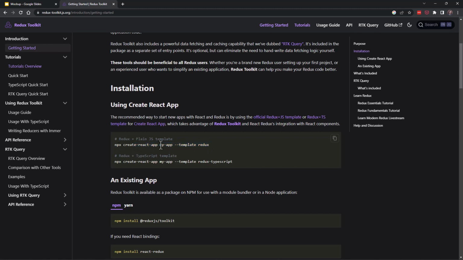I'm going to do npx create-react-app, pick a name for my folder, and then I'm just going to put this on the end. If you're not using Redux, you can leave this bit off the end and just do npx create-react-app and the name of your folder.